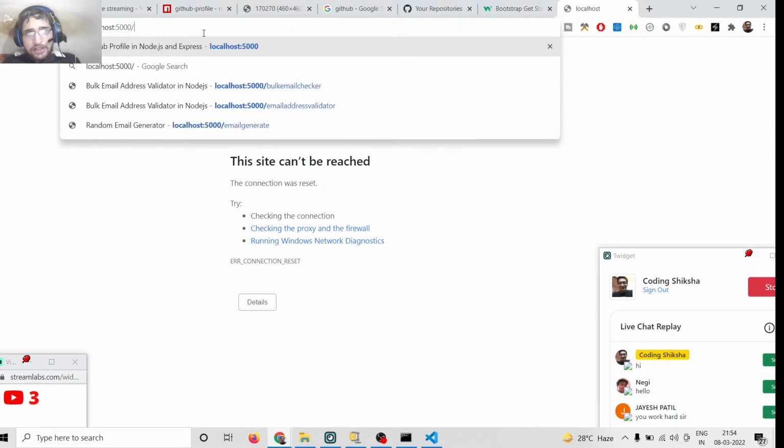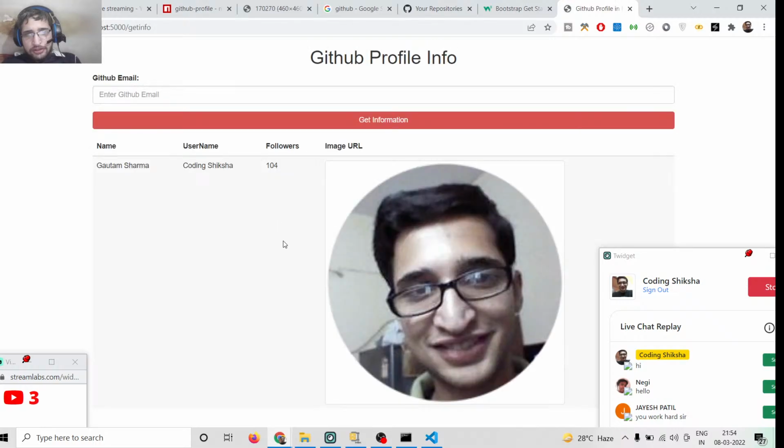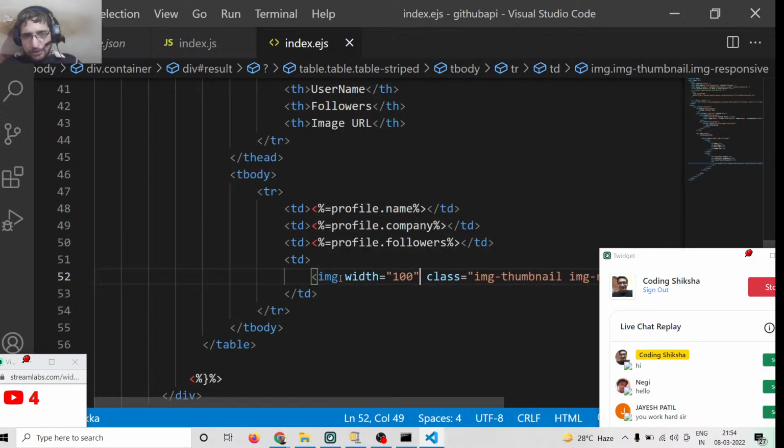So if I reload the application and enter the email address, now you can see all this information will be printed out. This is the name here, this is username, this is followers, and this is the image URL which you can see here. It is quite long, so you can resize it accordingly. Just provide a width and height property. Let me put width 100 and height also 100.